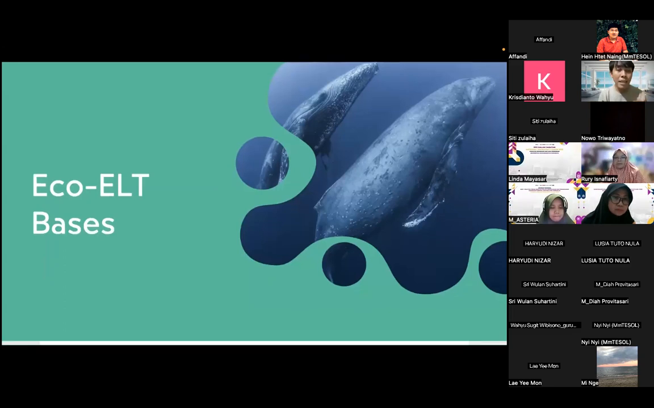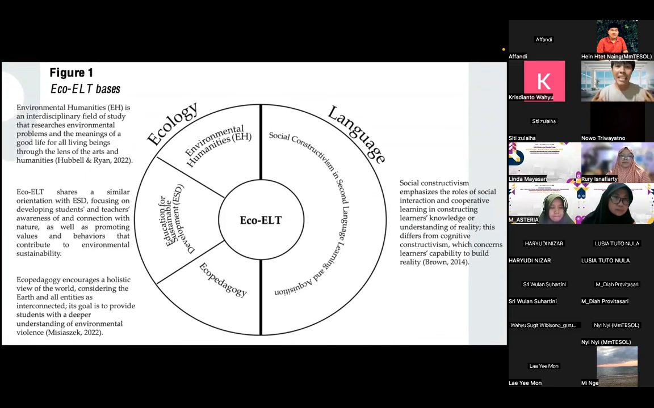So what are the Eco-ELT bases? Remember that Eco-ELT is a transdisciplinary field. There are two kinds of bases in this case. The first one is language, and the second one is ecology, or environmental education. The first one is language. Eco-ELT is anchored to social constructivism theory on second language learning and acquisition. What is social constructivism theory? Social constructivism emphasizes the roles of social interactions and cooperative learning in constructing learners' knowledge or understanding of reality.